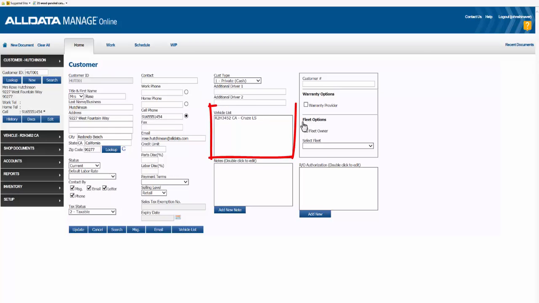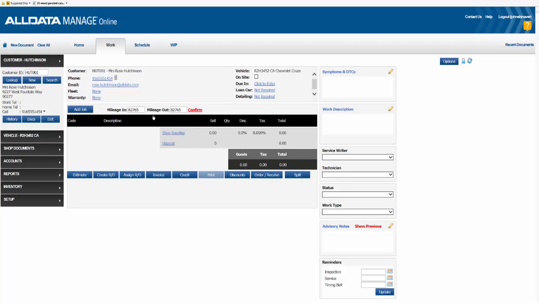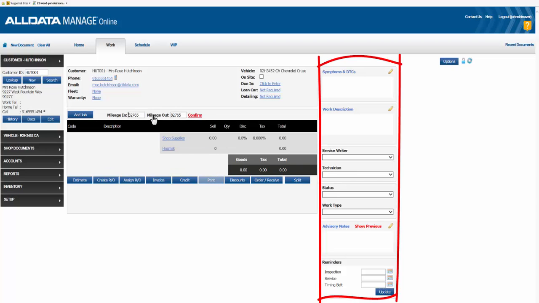Now, Rose has brought her 2011 Chevy Cruze today, so we'll choose that. It's the only vehicle Rose has, but if she had two or three or even more, we'd have those listed here to choose from. Okay, this is our main work screen, and this is the mileage for Rose's vehicle the last time she was in our shop. So we'll come over to the right side of our work screen, and all of this data is optional, but completing these fields will help make my workflow a lot more efficient and effective.